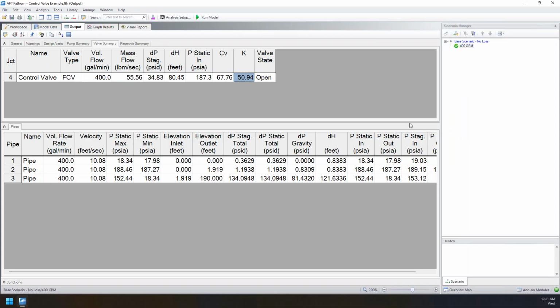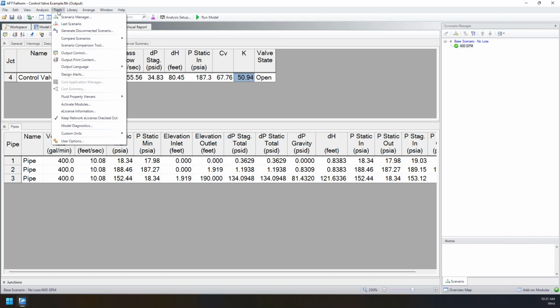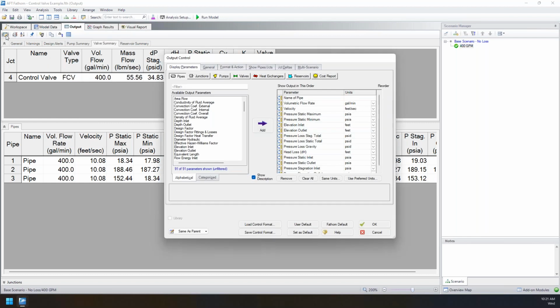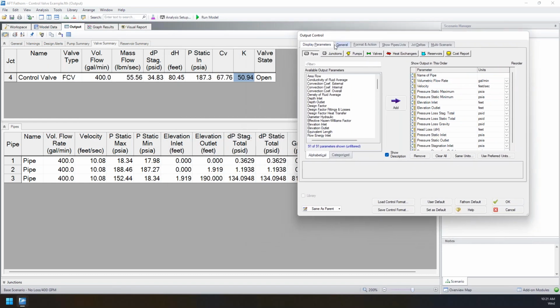So there's a lot of options within our output. So if we go to this output control button here in the upper left, you can also access it from this tools menu up here, but almost always I go to this button here in the upper left. And output control is what controls all of the variables that we see within the output tab. So here we're defaulting on the pipes tab. We can see the name, volumetric flow rate, and velocity. So if we need to add or remove variables, if we need to change the units of them, we can also have redundant variables in different units. You can do all of that from this output control window.